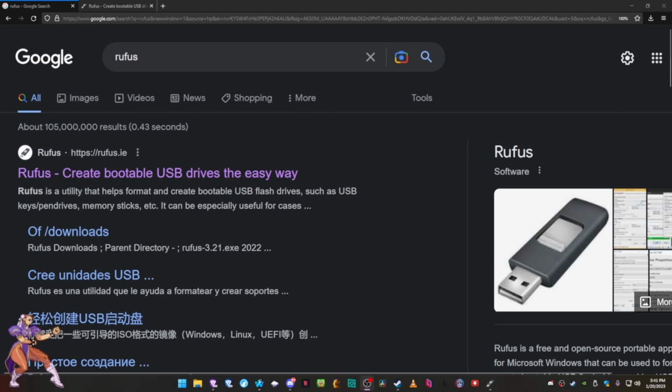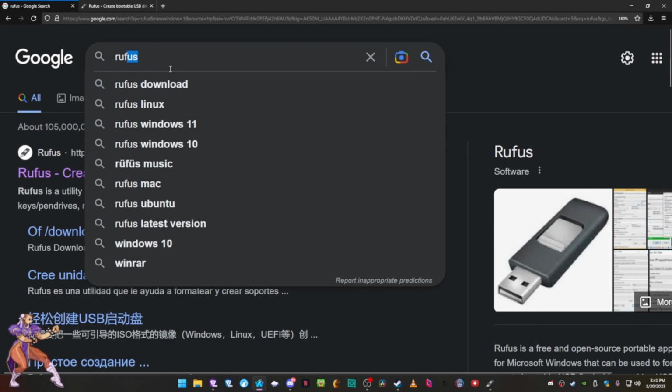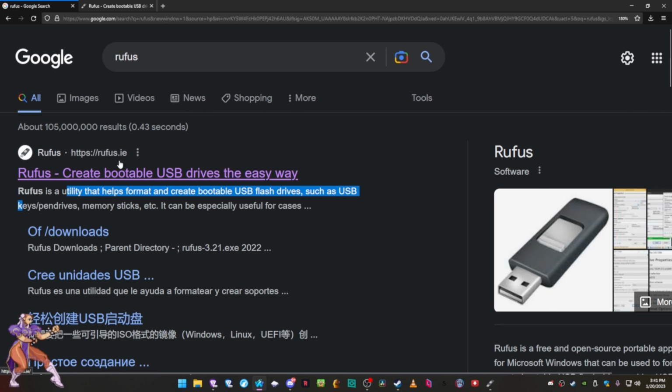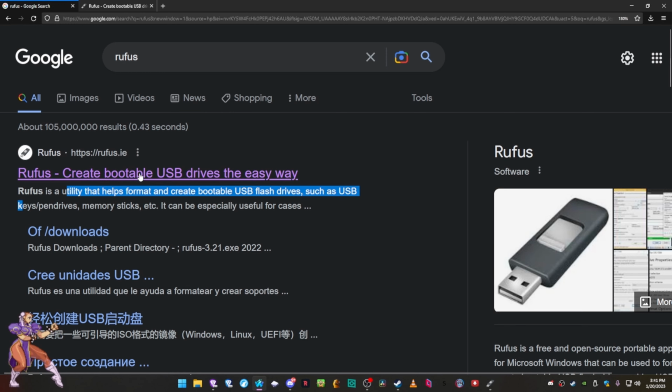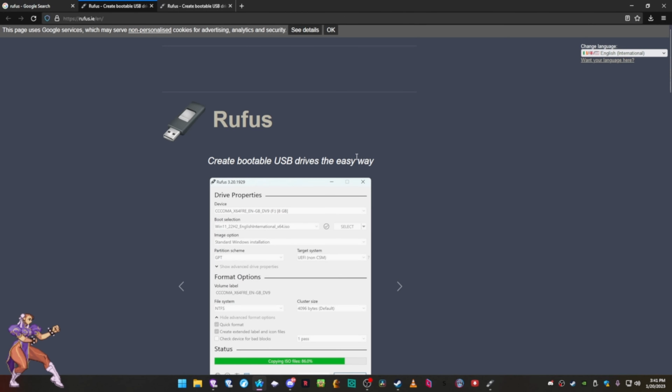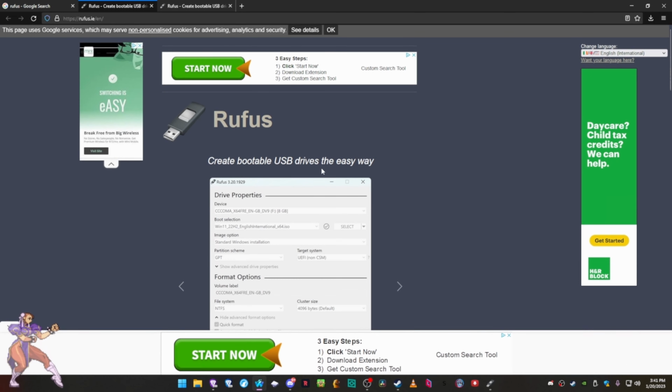You're going to want to go to Google and type in Rufus. Now make sure that the website you go to is rufus.ie. Sometimes there's an ad that pops up that says it's the official site. It's a scam. It's malicious. Just go to rufus.ie. This is the website it's going to bring up.